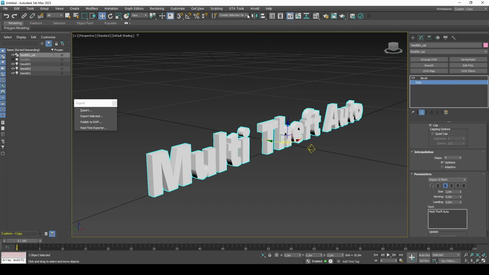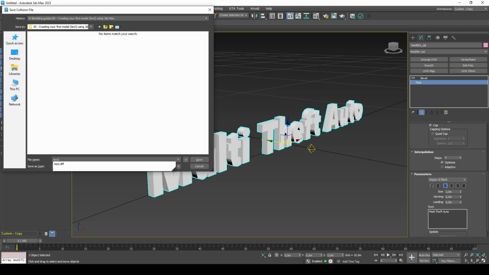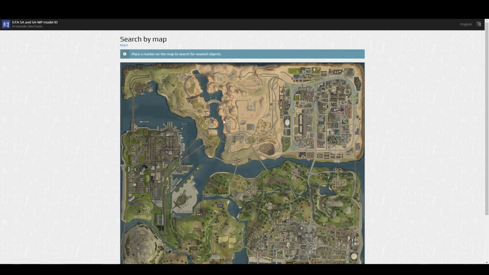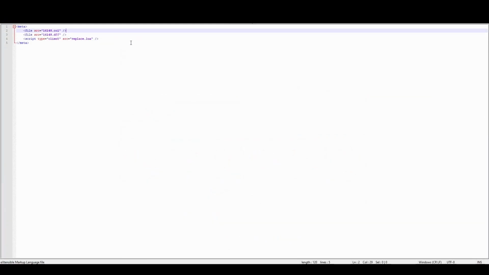Open Collision IO through the GTA Tools button if you have Goldfish's scripts installed. Then select Collision Mesh and assign your low poly text. Add a name for the collision and click Export. Change the 2 files to the ID they are replacing. Edit the .lua and .xml script.